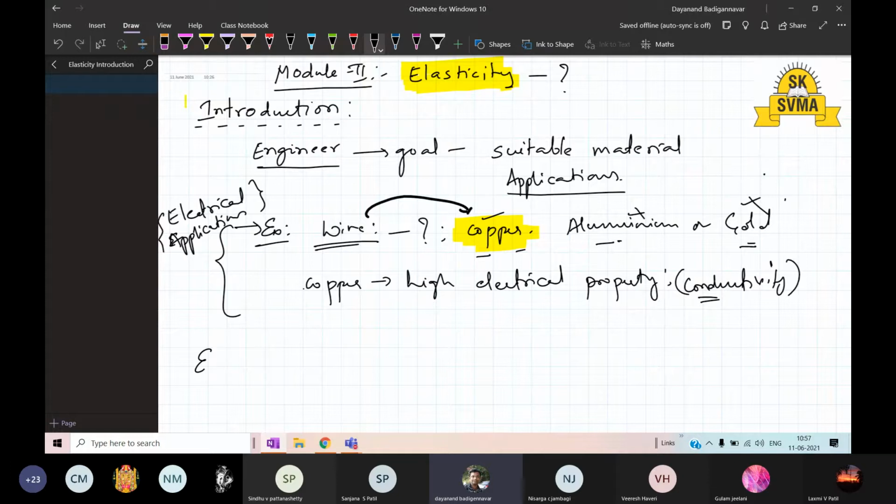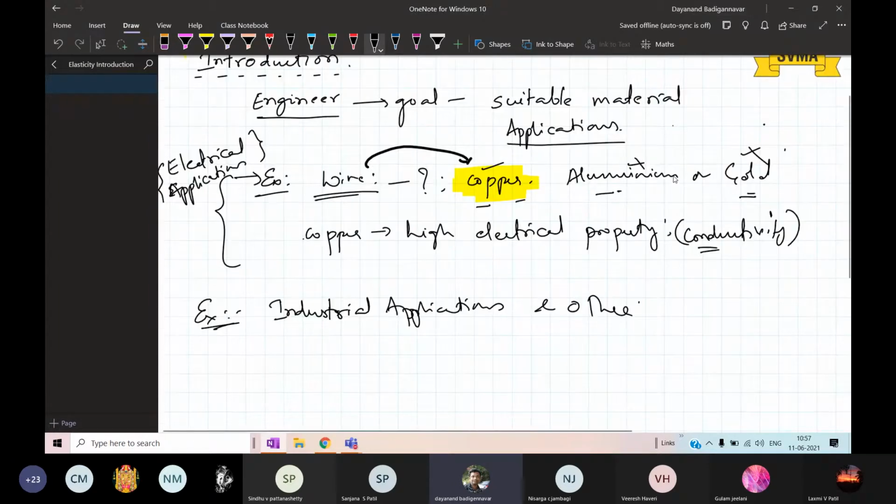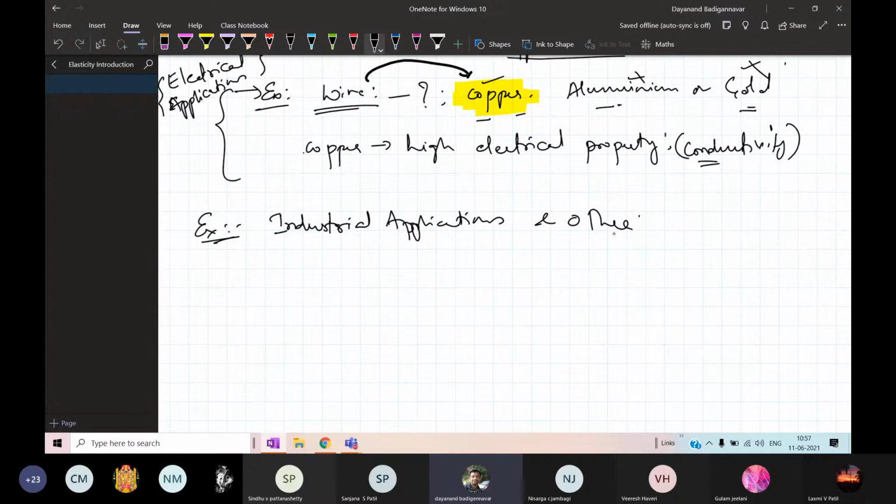Now there is one more application. For example, I have many industrial applications, and for these I want a steel material. I want a steel material for these applications.